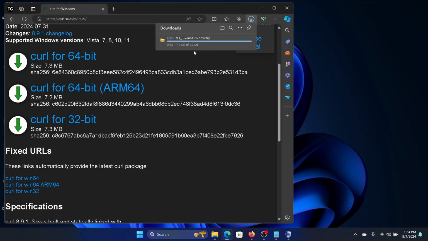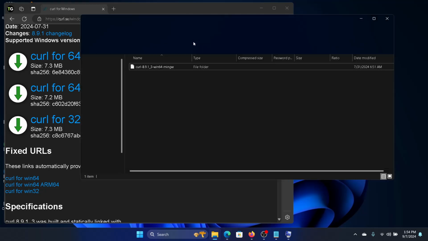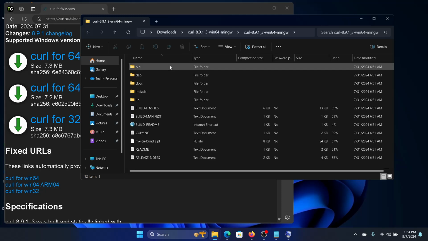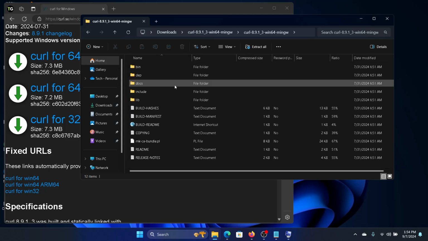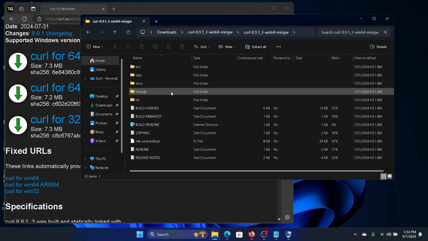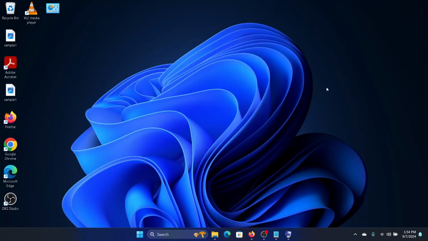and wait for it to download. Now once it downloads, then I will open the file, open this, and then I will click on the installation file which will be inside this, and I will install it, and then I will again open command prompt and type in curl hyphen help, and curl should be installed in my computer.